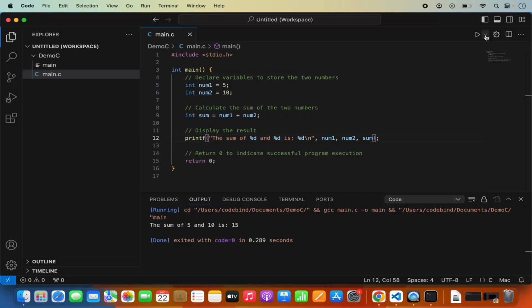So this run code option is due to the Code Runner, and this run C++ file or debug C++ file is due to the C and C++ extension pack. So I will recommend you to always use this option which says run code, okay, which is going to run your code in the output section.